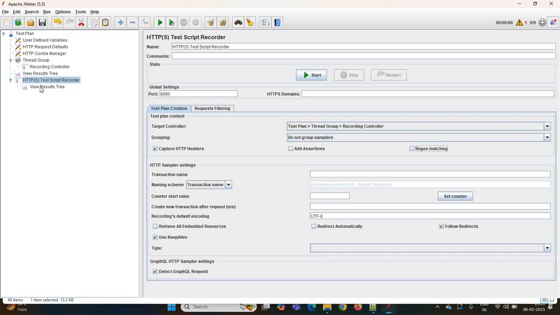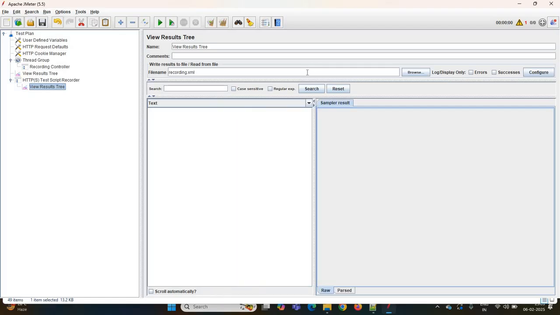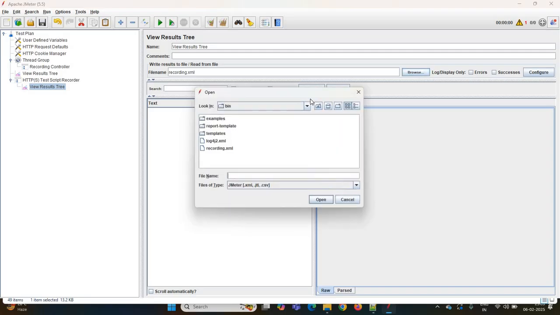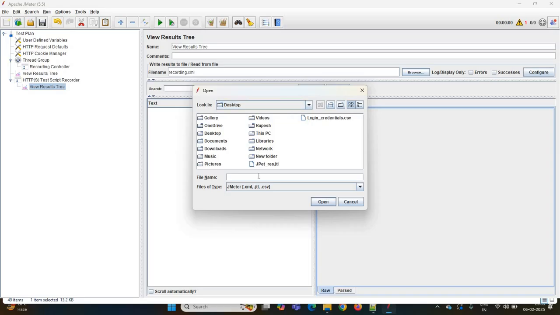We can also go to the view results tree and give a path here. This path is for recording the response. You can store it in one file, so I'm giving the file path name here. I'm browsing and selecting the desktop location, and giving jpet.jtl. The extension can be jtl, xml or csv. You can give any option, but I prefer jtl.